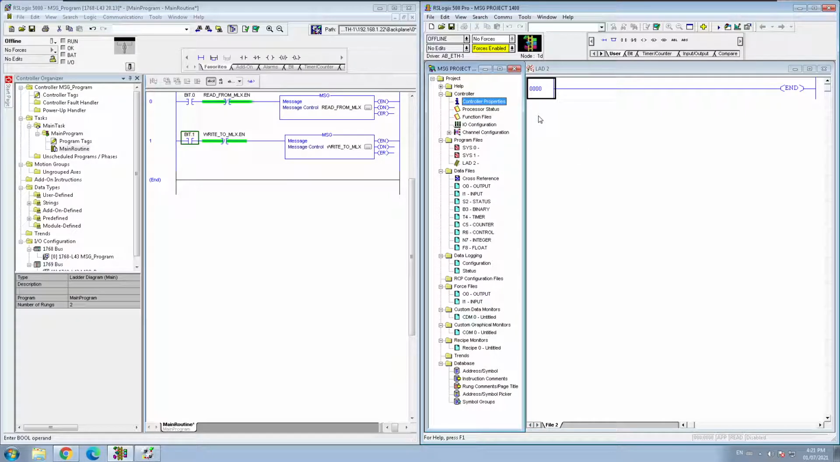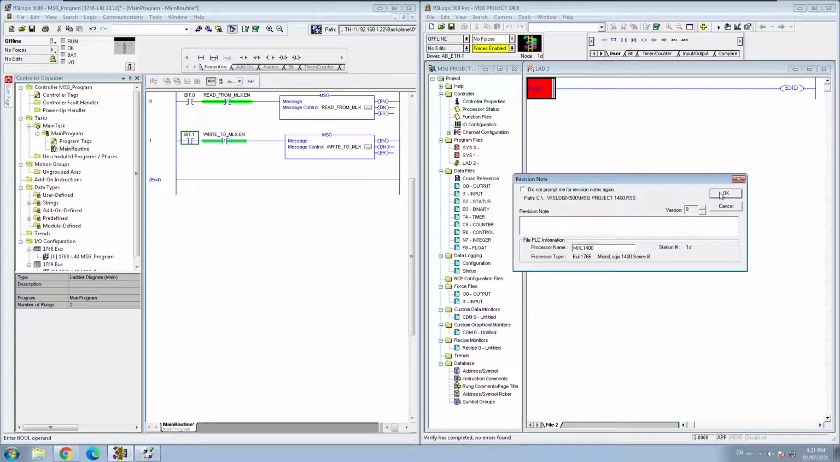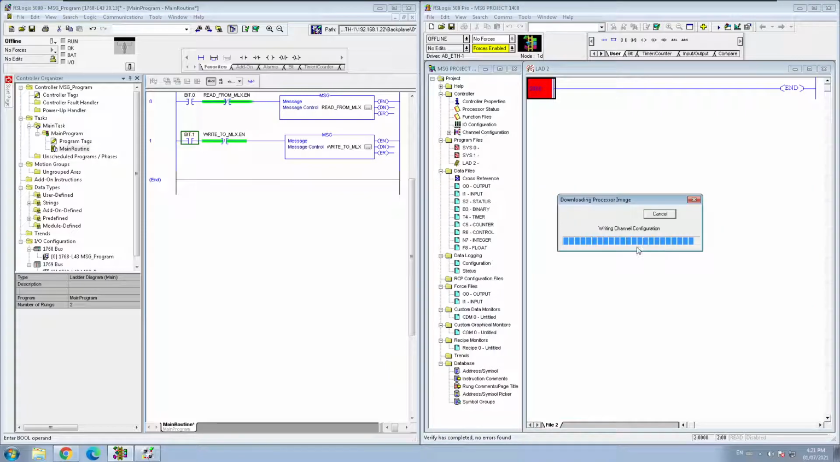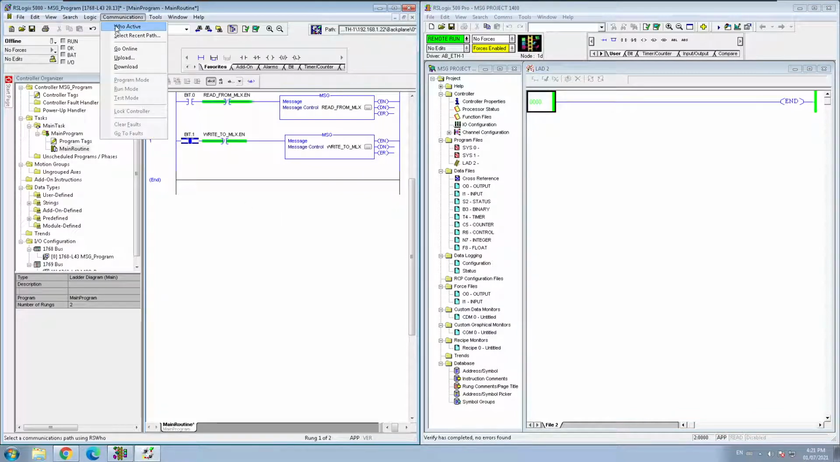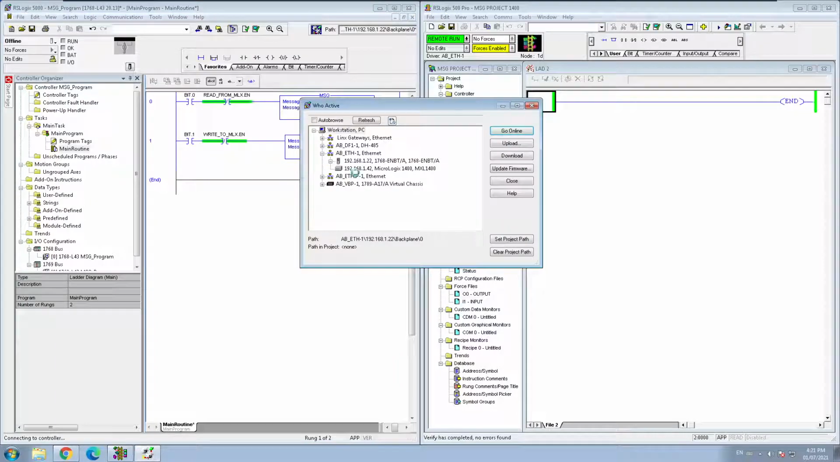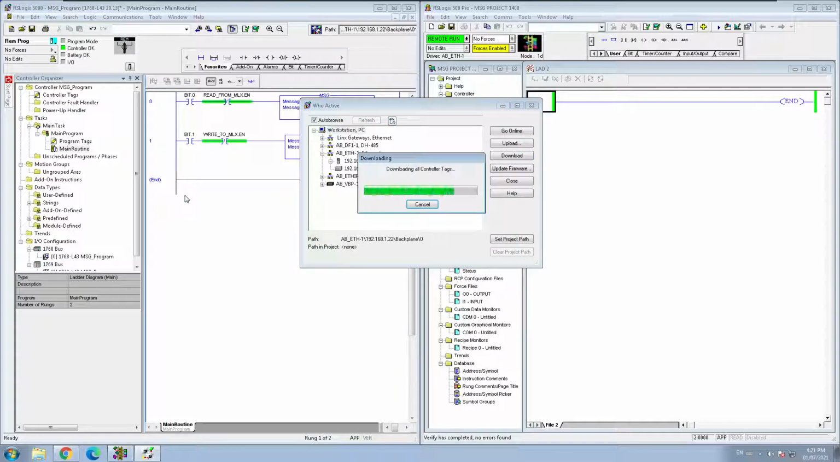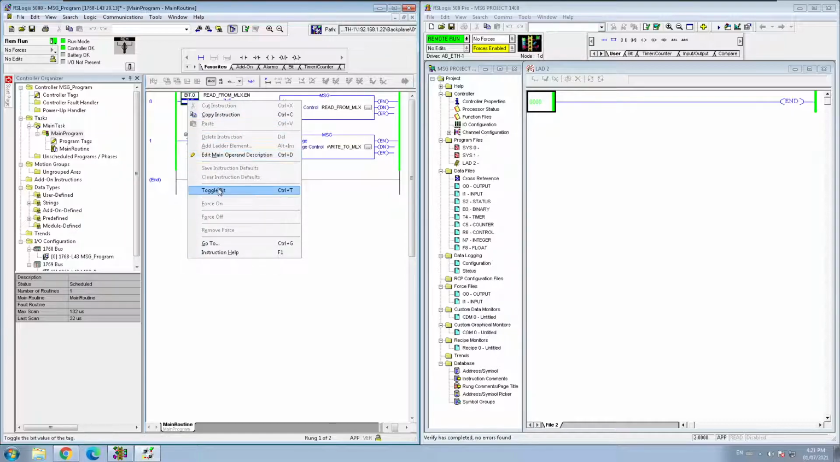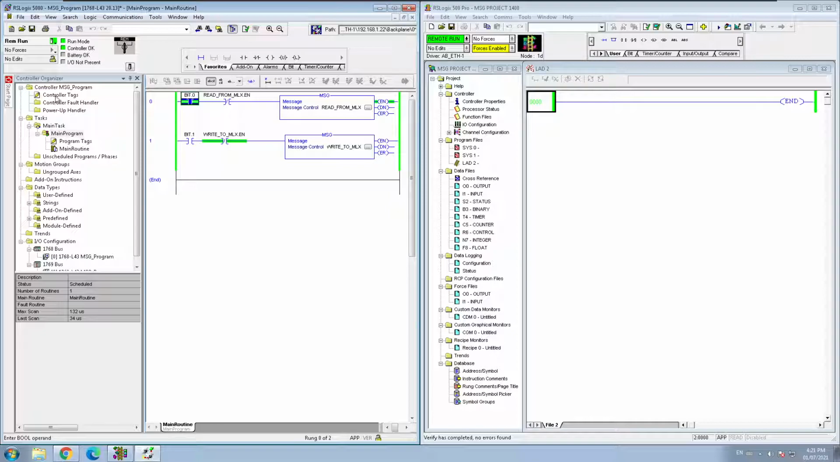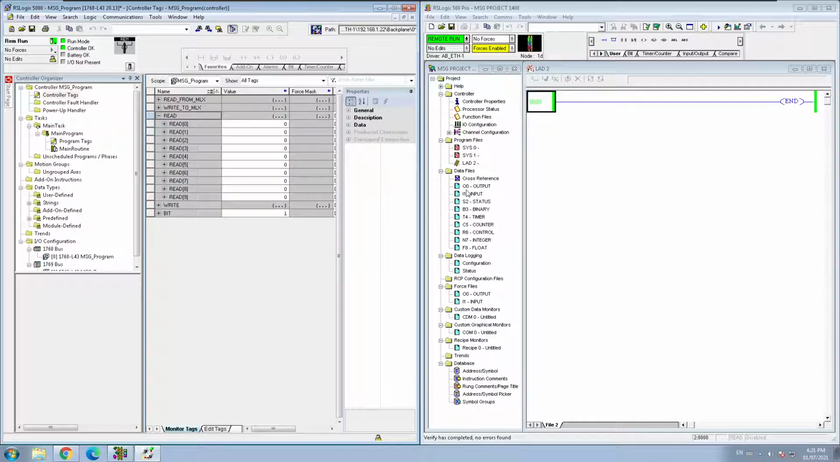On the other side we do not need to do anything because we are pulling from here. All we have to do is download the empty program into my processor, because I already have something running in it. I'm going to go who's active and download whatever program we just created into the processor of my Compactlogix. And there you go. Right now I just want to toggle my read and go to controller tags to see what we are reading.